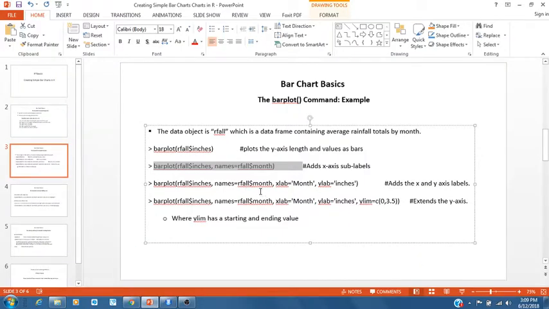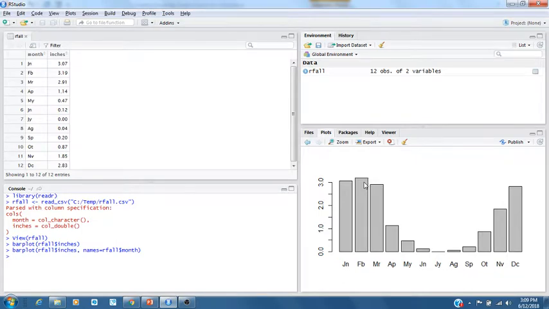Now we're going to add the official x-axis label and the y-axis label using xlab and ylab, keeping everything else the same. So let's go through this, do a copy and a paste. And there you have the inches for the y-axis and month for the x-axis.